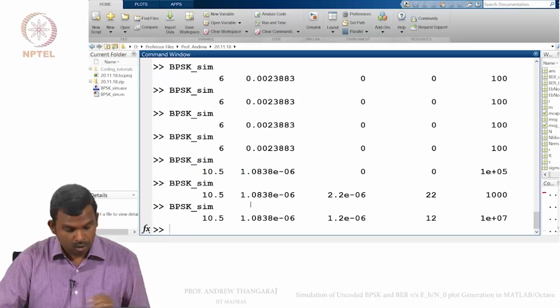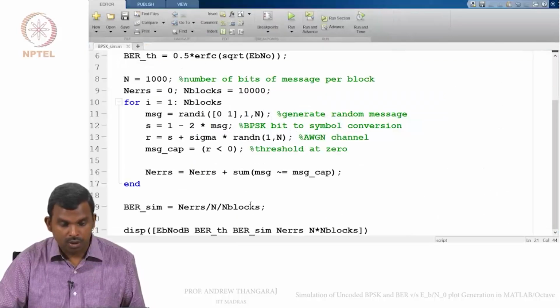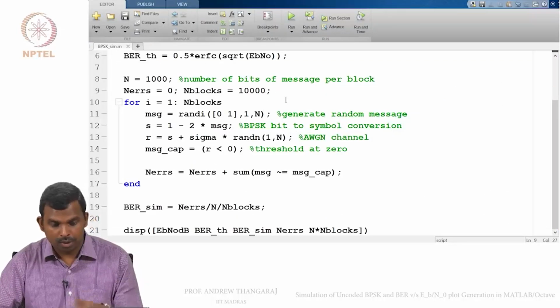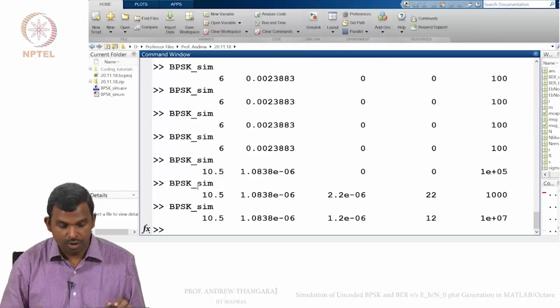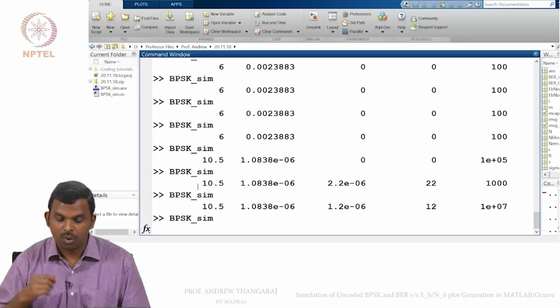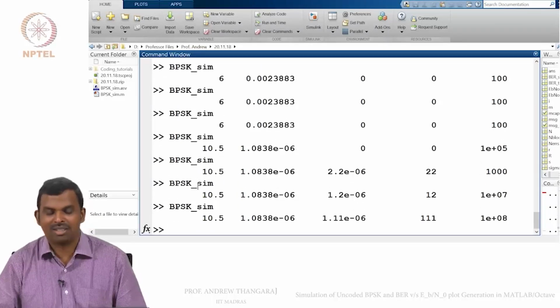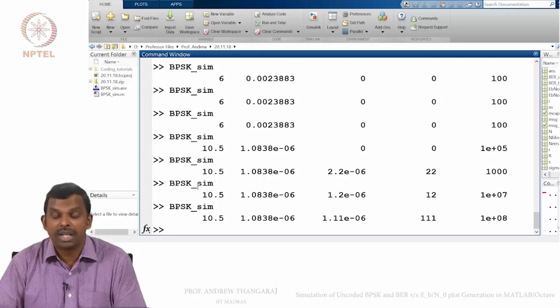So, maybe you want to increase the block further. It was not too slow, so maybe we put one more 0 there. So, that way now we should get enough behavior. Now you notice the delay, there is a little bit more of delay, but finally you get the answer. It comes pretty good.